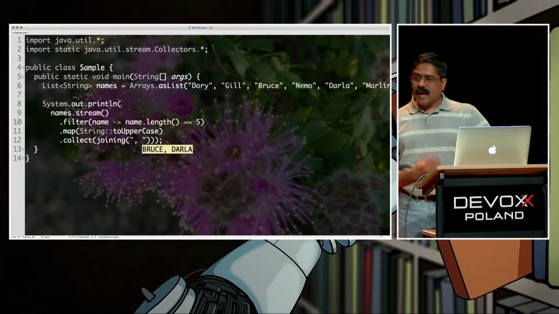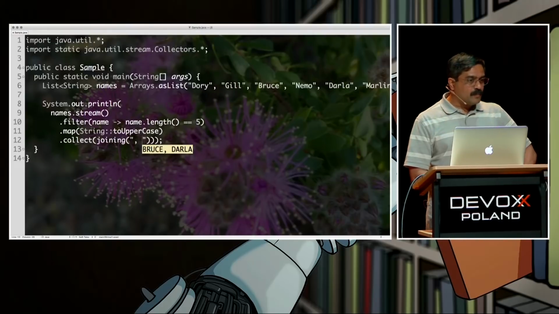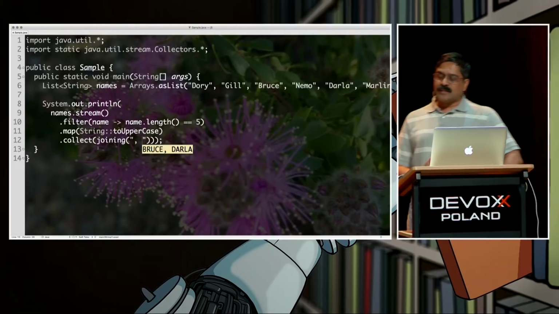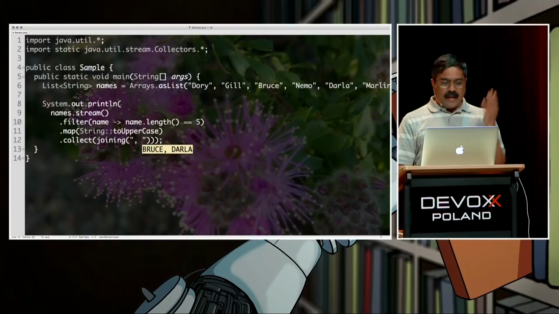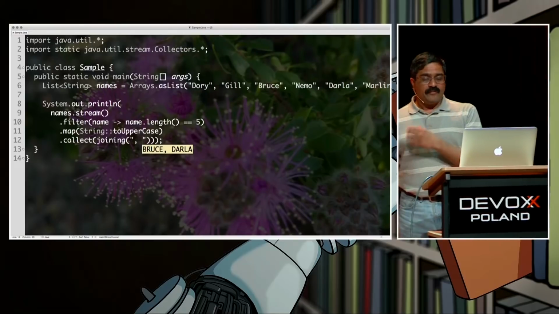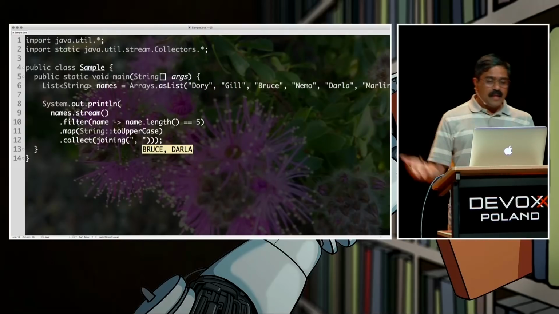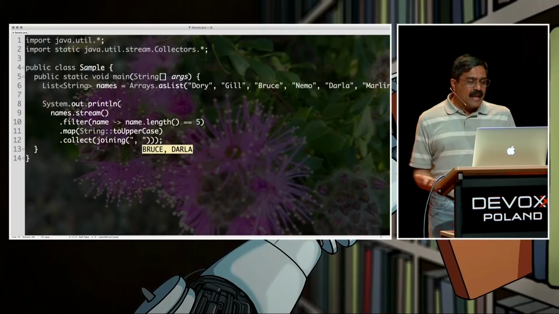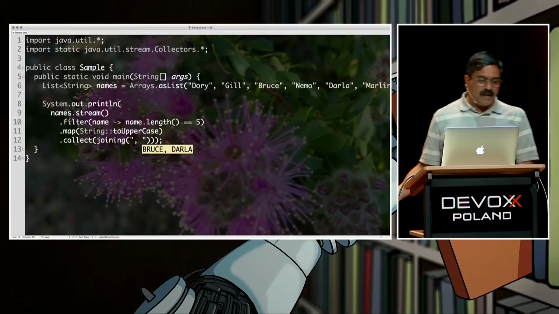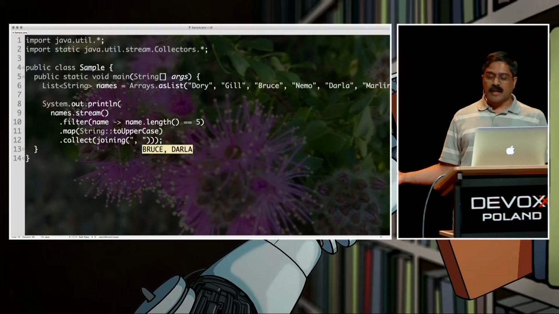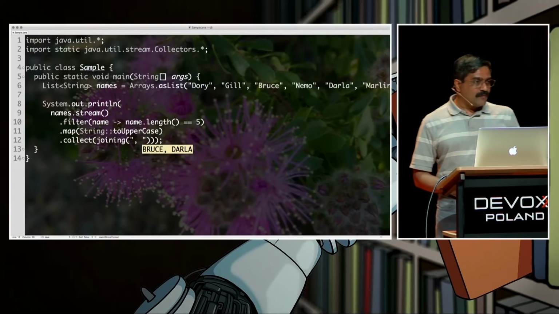So this really eliminates a lot of effort we have to put in, and we can just get the work done and walk away. So we are saying, go ahead and take the collection, filter out everything but names that are of length 5, then transform to uppercase, and then collect them, but while you're collecting them into a string, join them using a comma, and that makes life a lot easier.